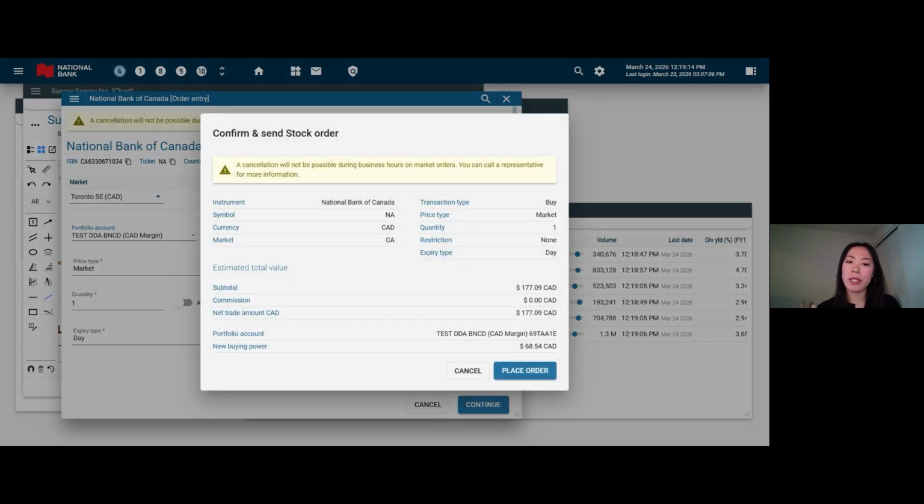And then once you're ready to go, click on Continue, review your order one last time before placing the order.